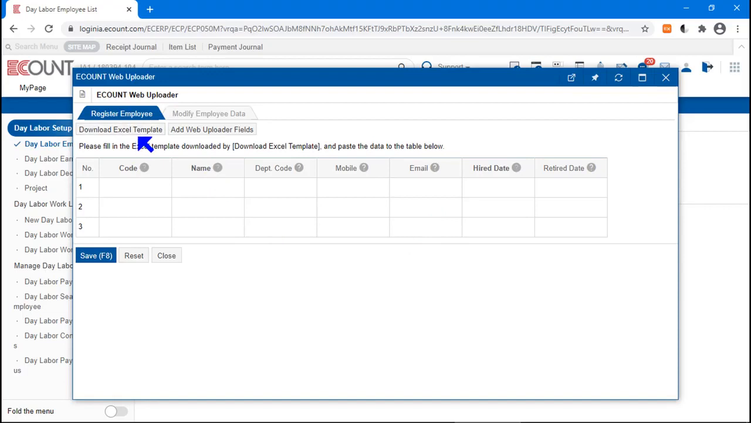Download the Excel template at the top left and fill in each column according to their directions. And then from the Excel template, copy and paste the data you have filled in onto this Web Uploader pop-up window. And you can click Save to finish the registration.